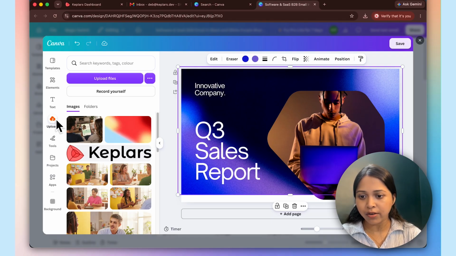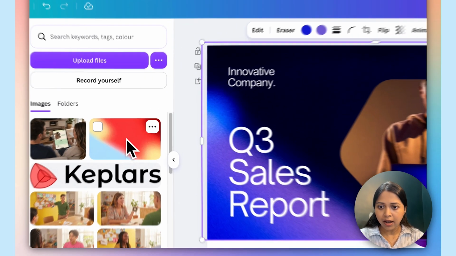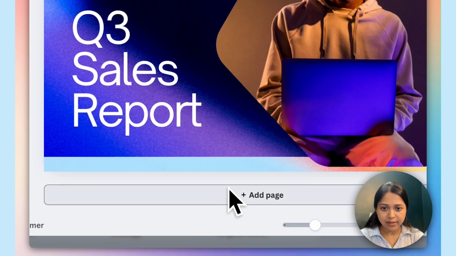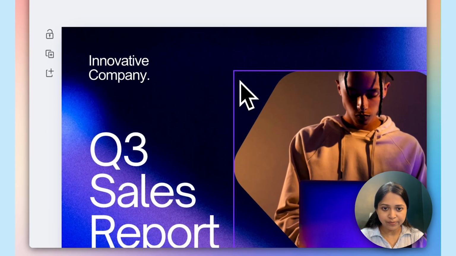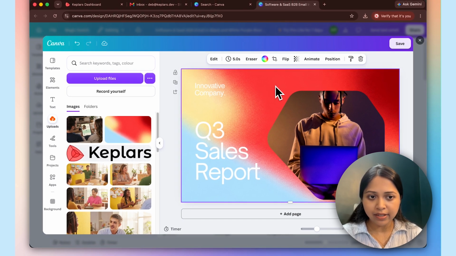So here are our uploads. I have an image already created as a background, so you can have your own. I'm going to replace it here. Right click on it and set image as the background. I'm going to delete this overlay. So now you can edit this background as per your requirements, as you want it.